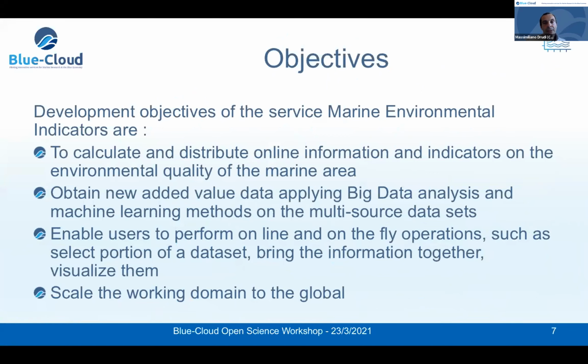So the objectives of this demonstrator are to calculate and distribute online information and indicators on the environmental quality of the marine area, obtain new added value data applying innovative algorithms and methods, enable users to perform online and on-the-fly operations, such as select portions of datasets, bring the information together and visualize them, and then scale the working domain to the global.